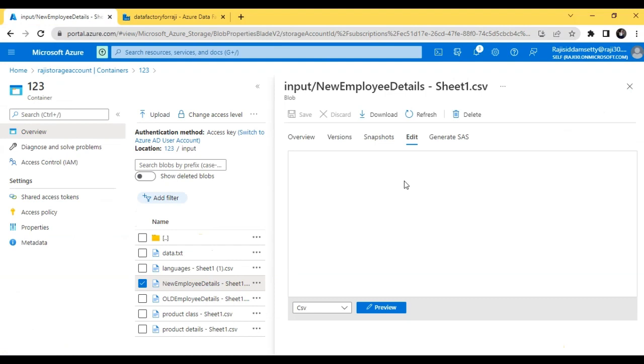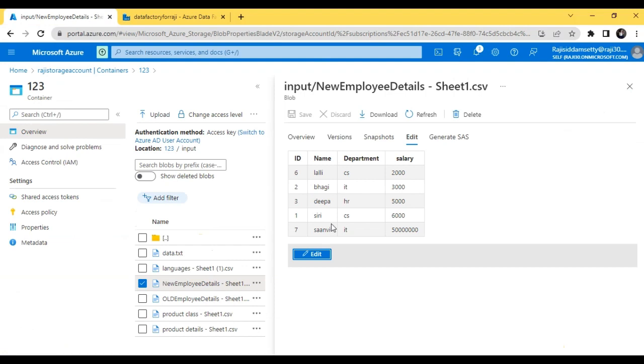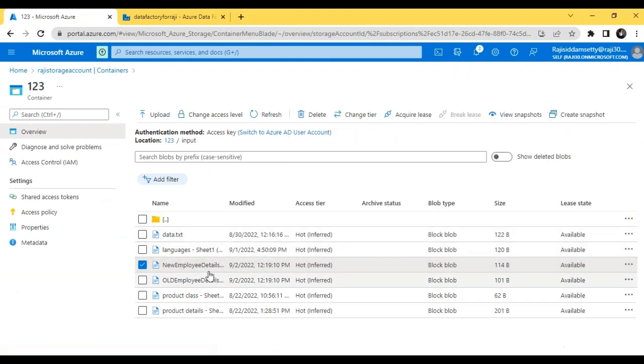So this is the new employee data. Here let us delete the old rows based on this. Here we have IDs like this, and in old employees also I will show you the data. These IDs will be repeating. So let us delete that repeated rows.